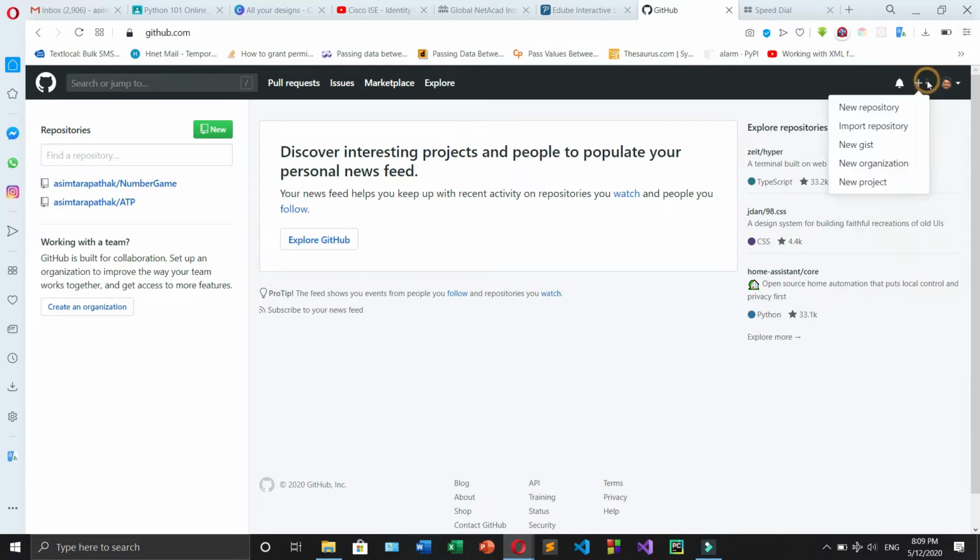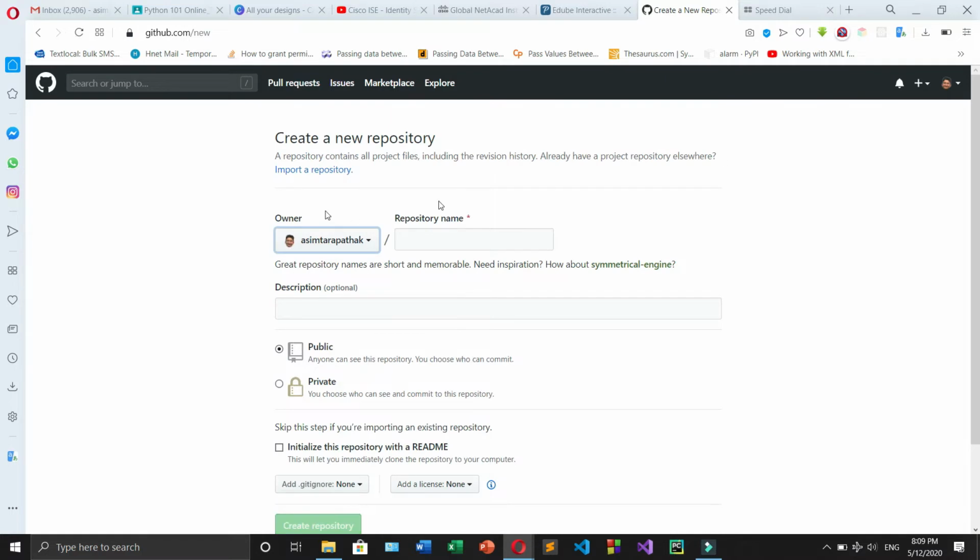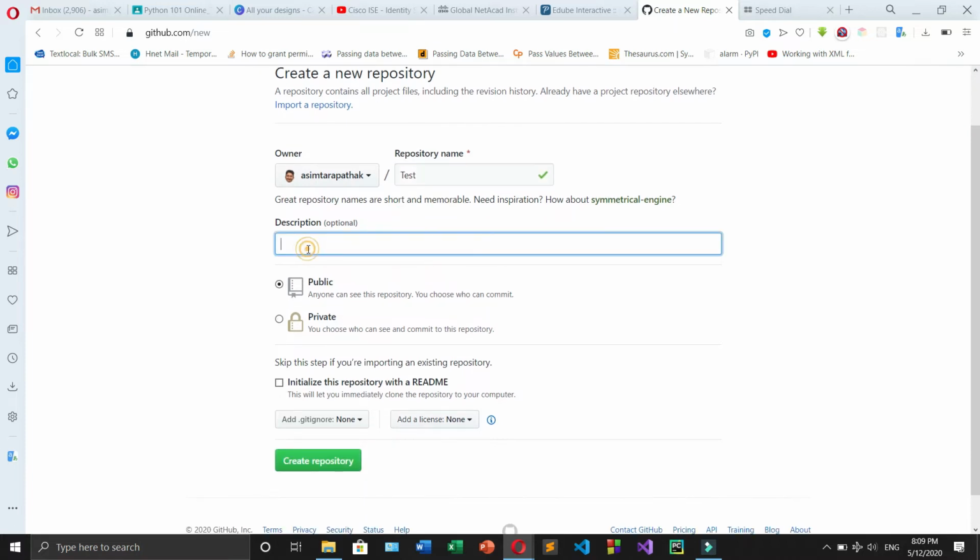Now let's get started with uploading. First click on the plus sign and click on new repository. Then you have to give your repository name. Let's give it the name test. In the description section you can write your repository description. I will write: this is a GitHub demo.